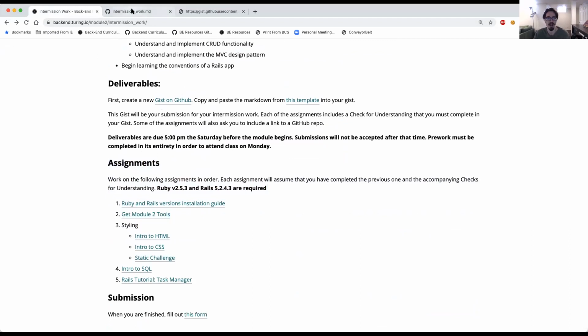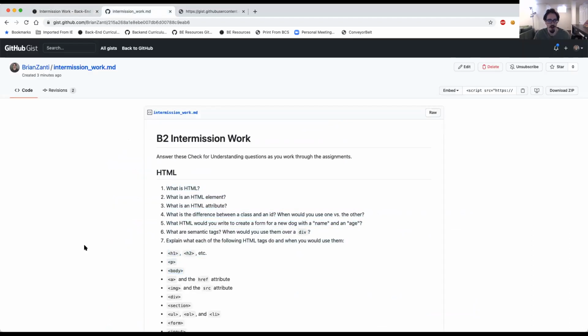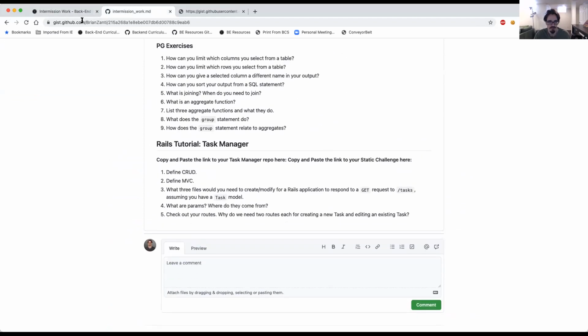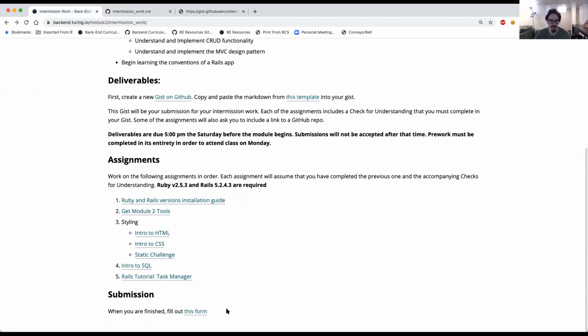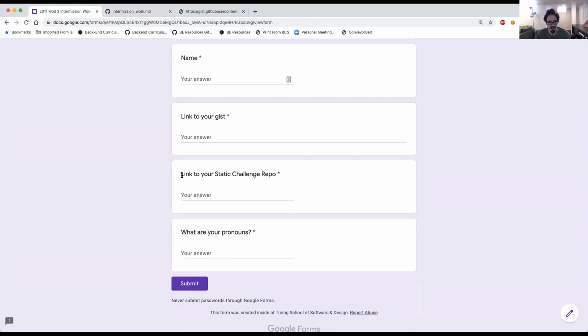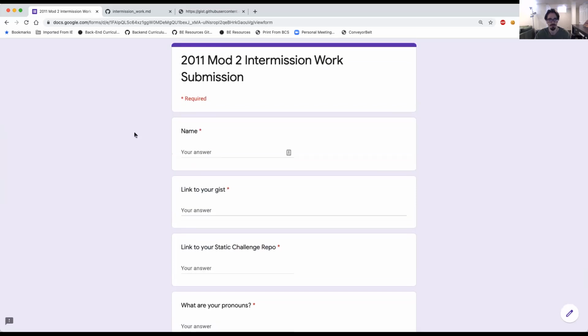Now that I say that, I don't think that's entirely true, because I thought that this just had a link. So I think there is one more thing actually. There is a repo that we want you to submit. It's going to be the static challenge repo. So we'll talk more about that. I thought that it asked for that in the gist, but now that I say that, it doesn't.